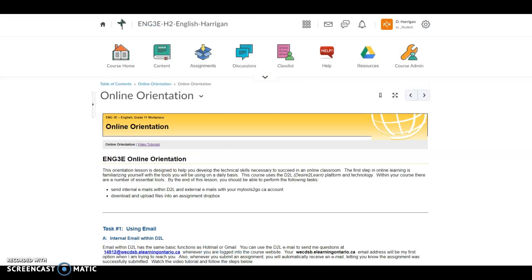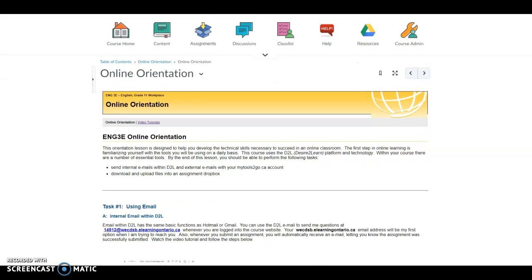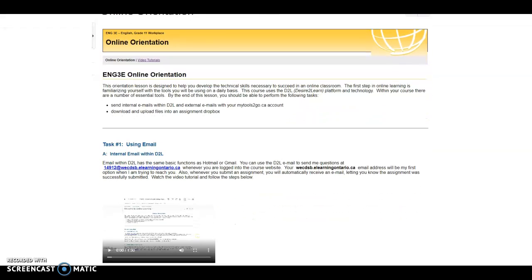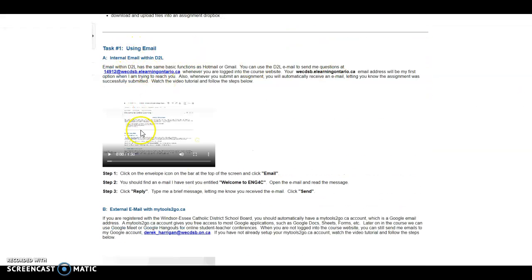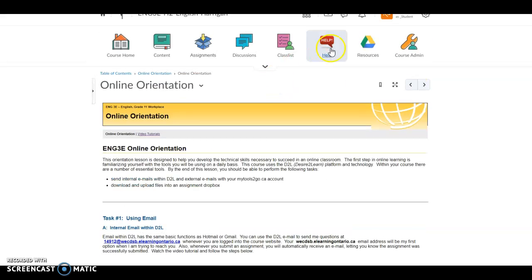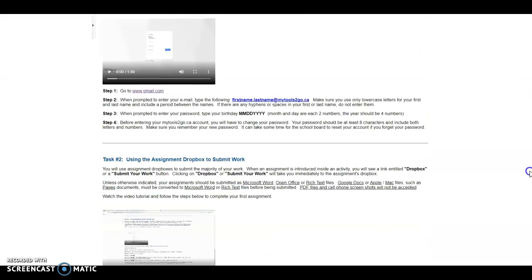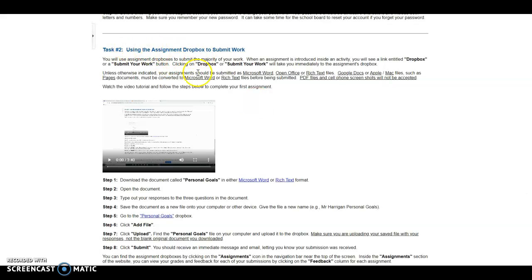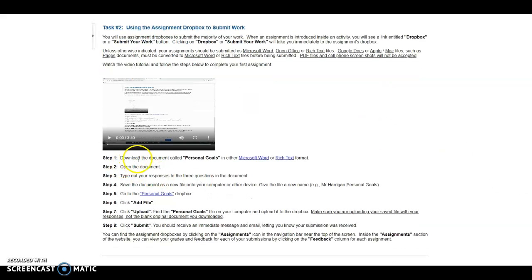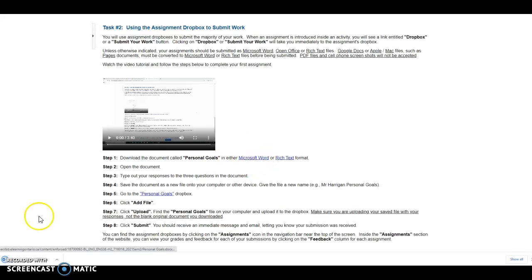And then secondly, the online orientation is where you can find the personal goals. You've got using email, which goes through how to use the email on the course website right up here. This will help you check your email. And then it goes over how to submit to a Dropbox. If you look right here, you can see download the document called Personal Goals. There's a whole video here on how to do it. But if I just click here and download, I'll get a Microsoft Word version of the personal goals.